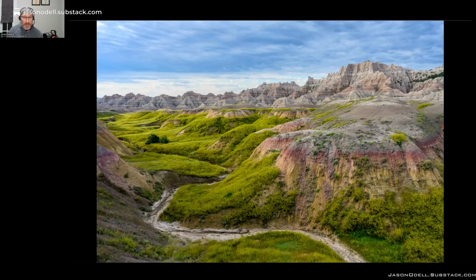So that's light, but there's also color. So here's that same spot in the spring or early summer, June, late spring, fully lush, green, nice clouds, soft light, makes for some amazing color.